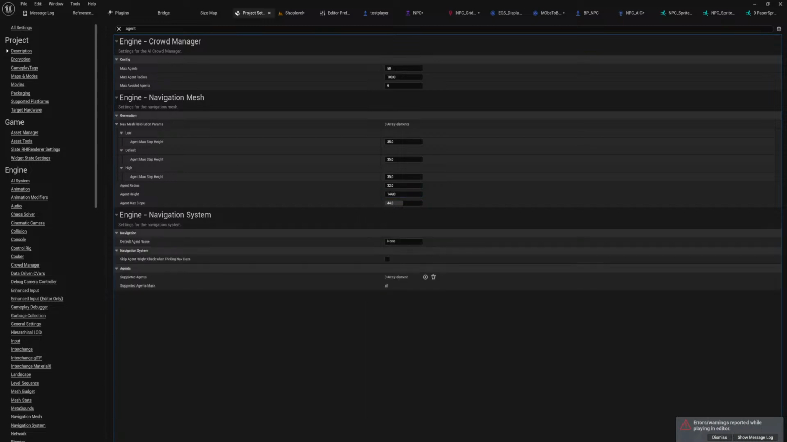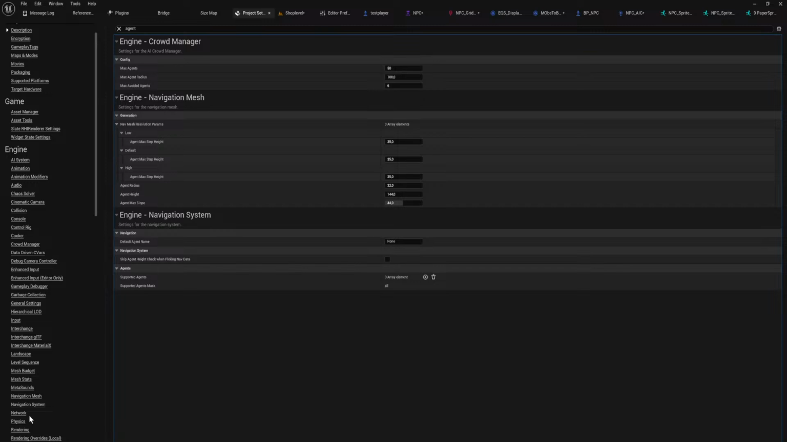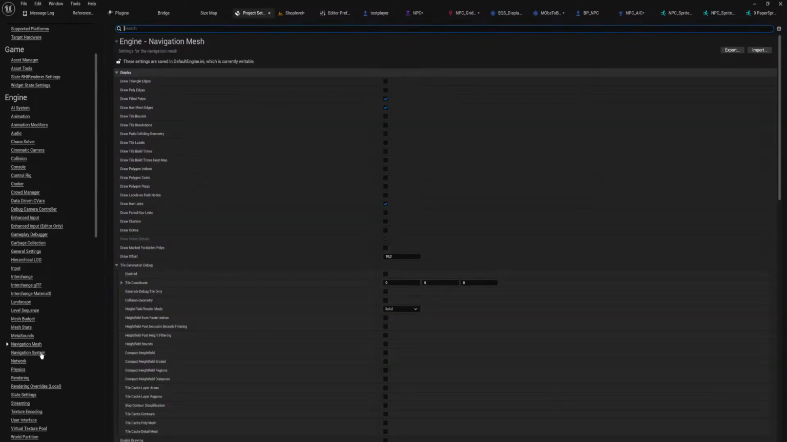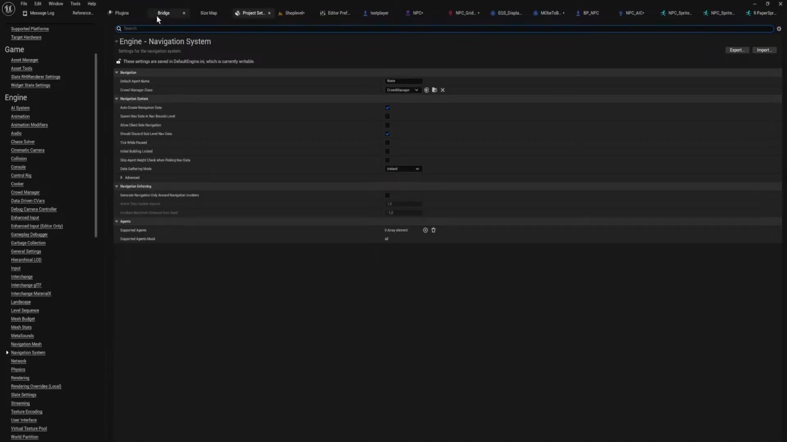Let's just Google this real quick. And check in the engine rather. Like there's surely a navigation tab here, right? Navigation system, I'm assuming.